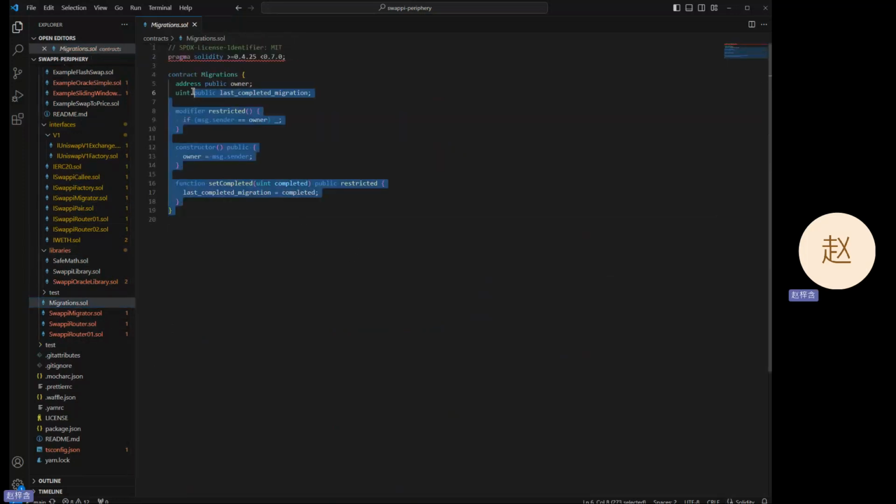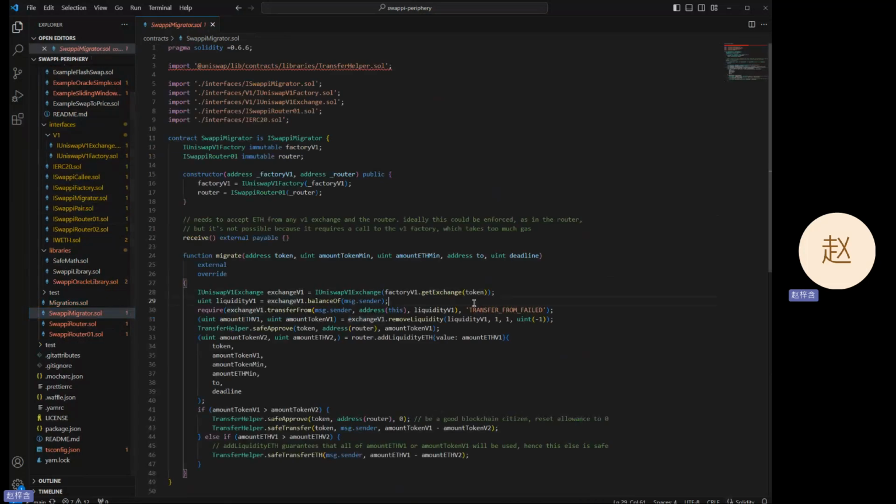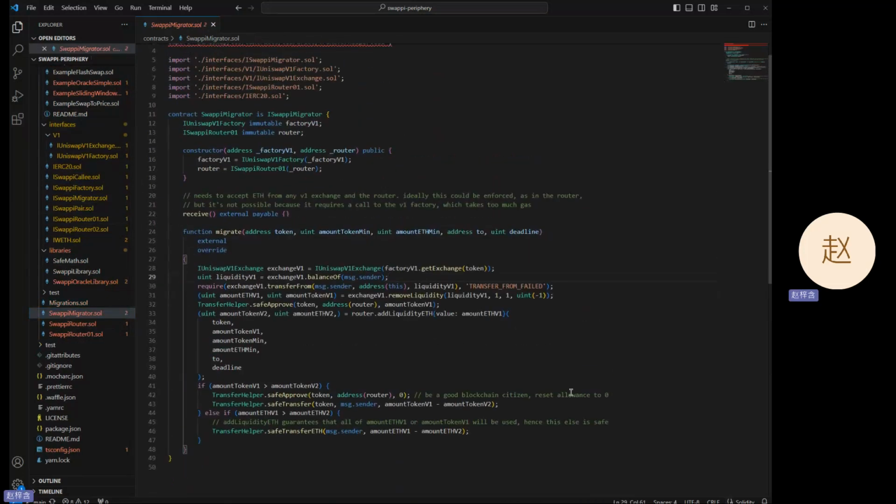All right, and the migrations, as my typo last time, this is for travel and you don't need to care about it. And that's for the Sloppy migrator. It will help to add the liquidity. So first remove the liquidity from the old V1 factory and add liquidity to the new Sloppy pair. So that's for the migrator.